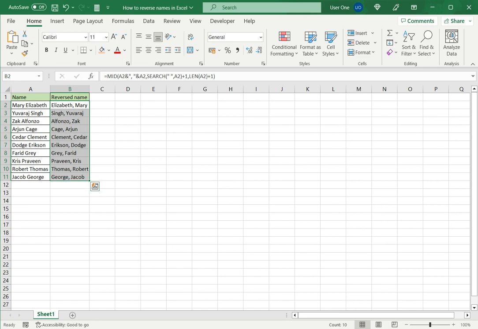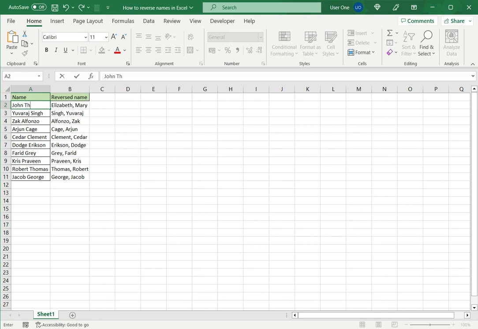So in this situation, by creating a formula, even if the name changes, here, if I change the name here, because this is dynamic as a formula, the reverse name will change as well. So this is how to reverse names in Excel. Please read the appended article for further guidance.